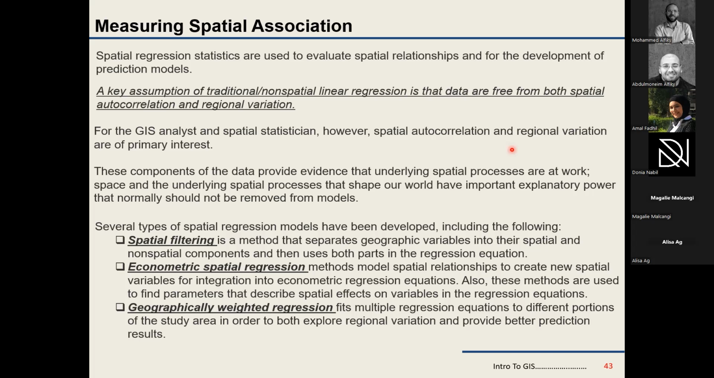In working with spatial statistics, we're not trying to mitigate its effects. We're trying to measure it and account for it in our equations. It's one of the fundamental aspects of spatial statistics.